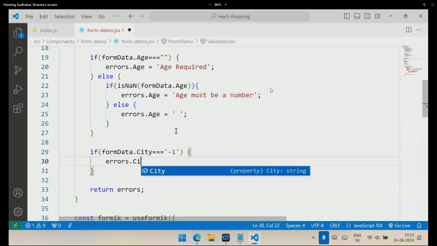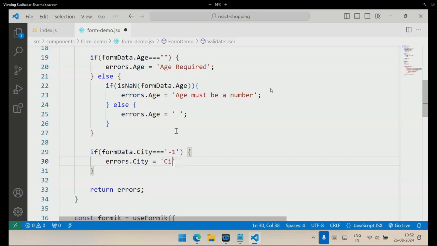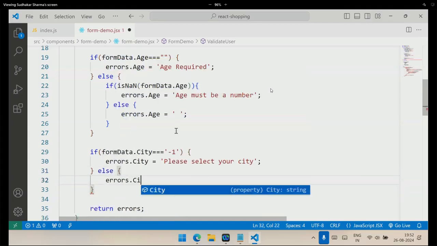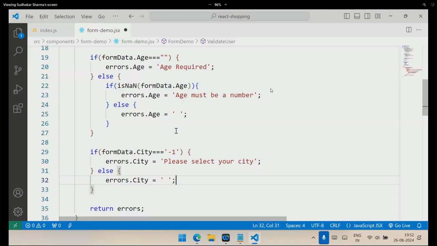Errors dot city. So here we will put the message: please select your city. Something like this. Select your city. This is the message that should come. Otherwise, errors dot city should be empty, nothing to display. That is how we write the conditions.